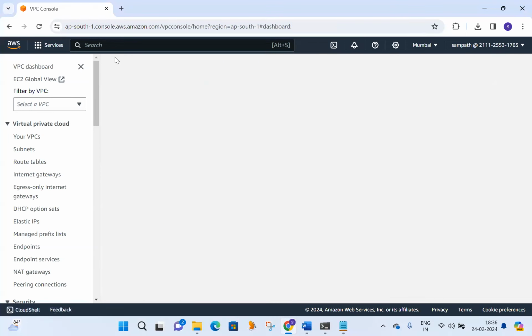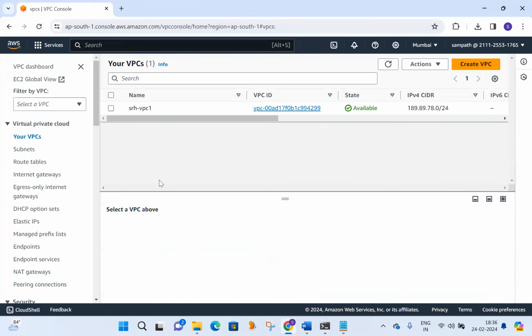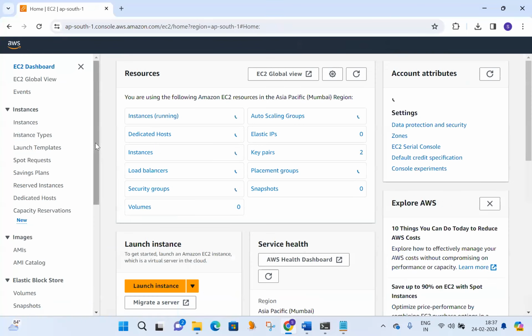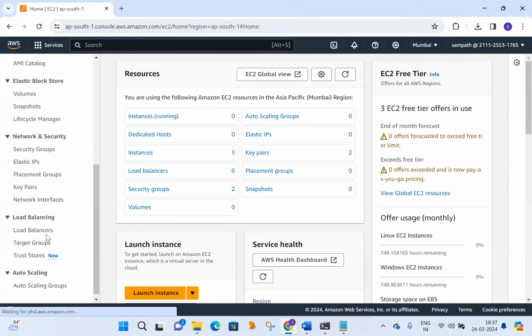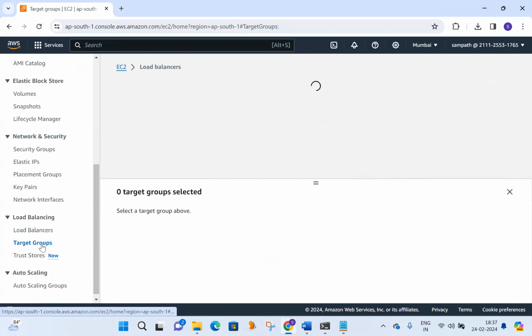Okay, so my VPC is ready. I created my custom VPC, and I am using that custom VPC. The load balancer is available under EC2, so I am going to EC2 to create the load balancer. When you create the load balancer, first we need to create the targets. So we'll go to create the targets.